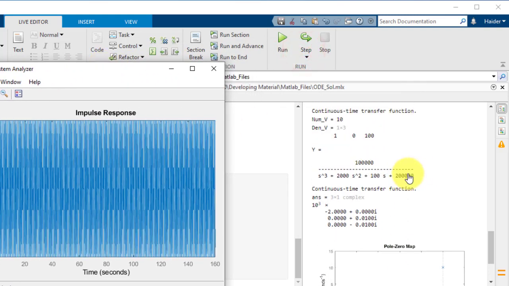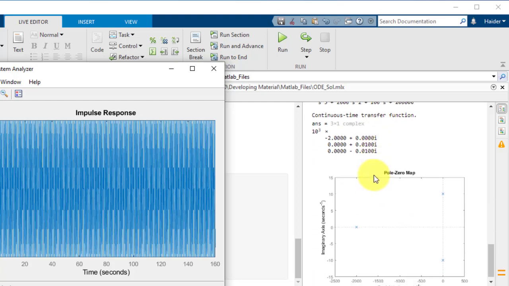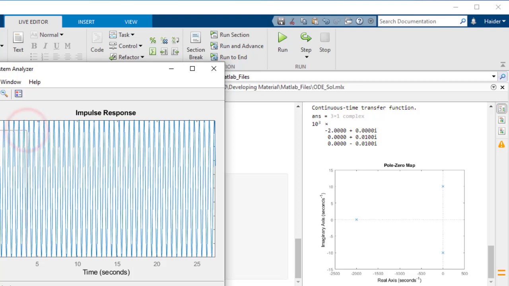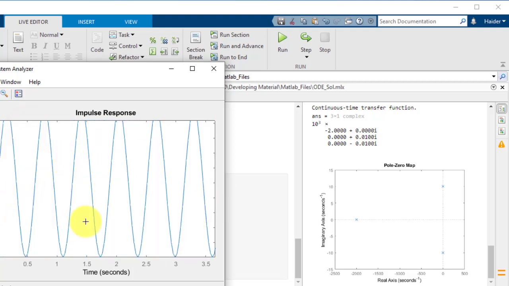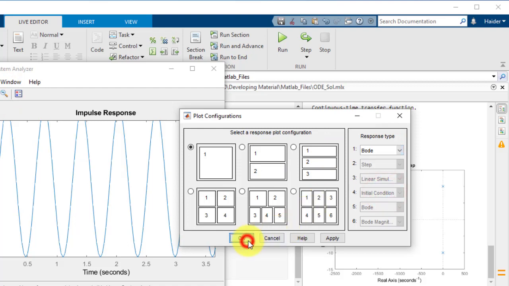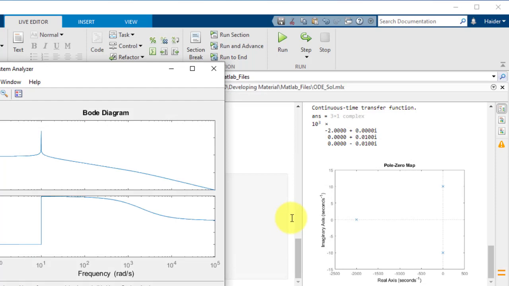Now this is the response of the system to the sinusoidal input. You can zoom in to get to your desired region. Similarly, if you want a different kind of analysis, you can also go to the frequency domain analysis. You can see that.